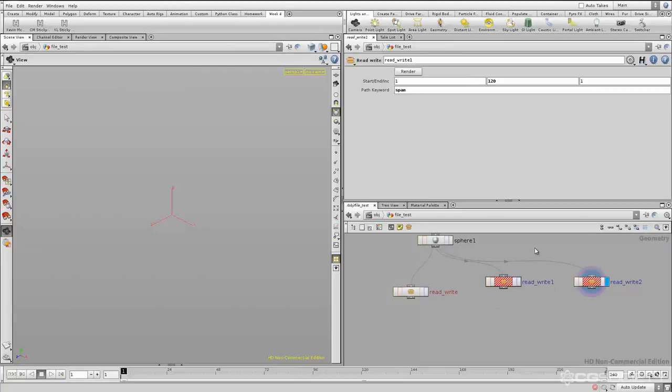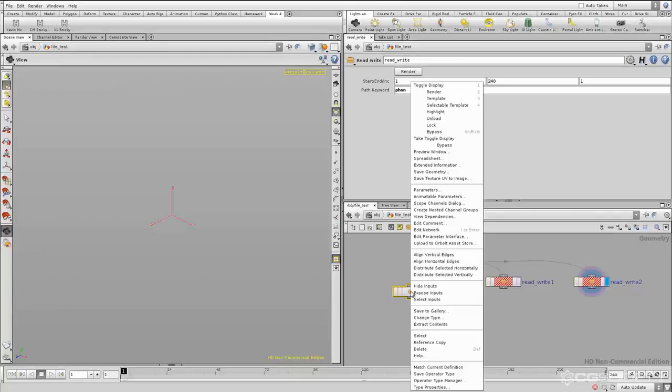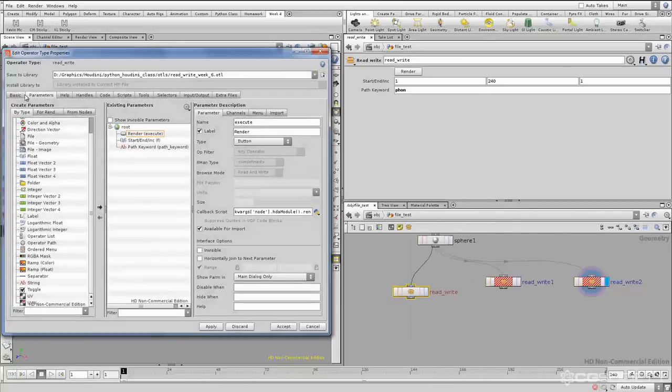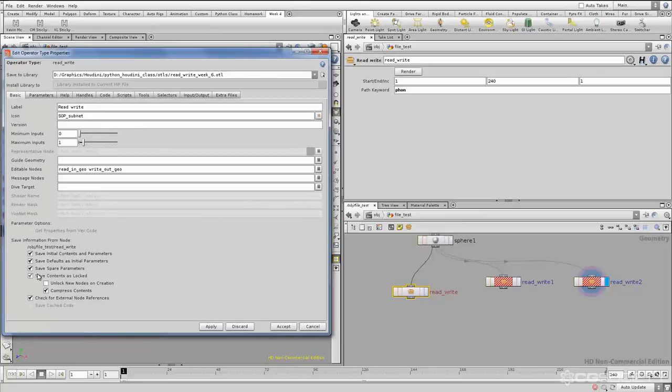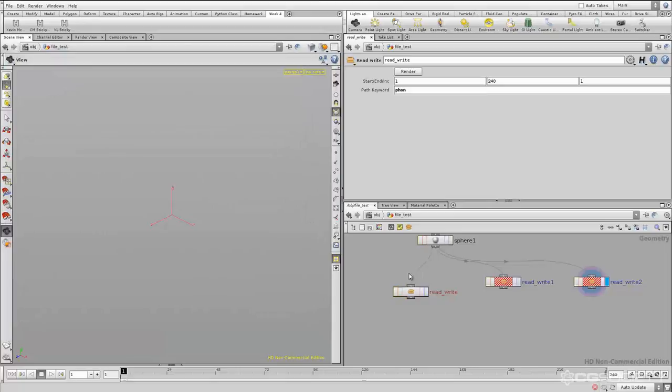So you might be looking at this and thinking that I'm telling you never to use editable nodes, or there's even another way to do it, which is you tell it not to save contents as locked here. And that's actually not true. There are very legitimate uses for that. Generally speaking, you should only use editable nodes or unlocked nodes when you do not care about the values of any of the parameters on that node.